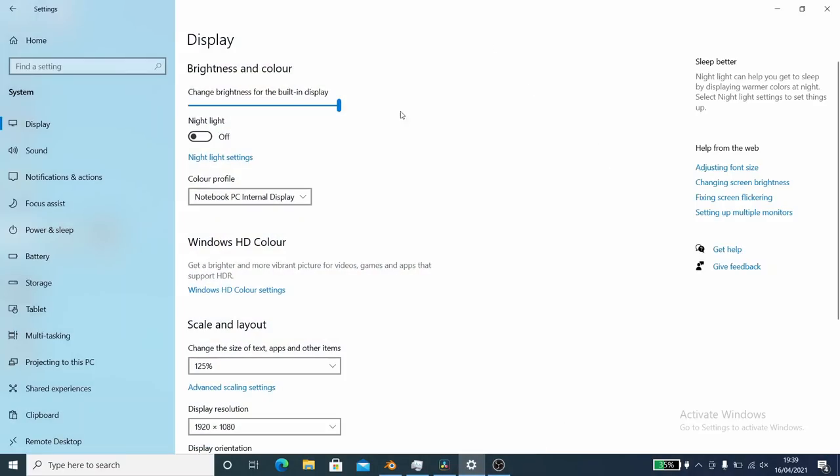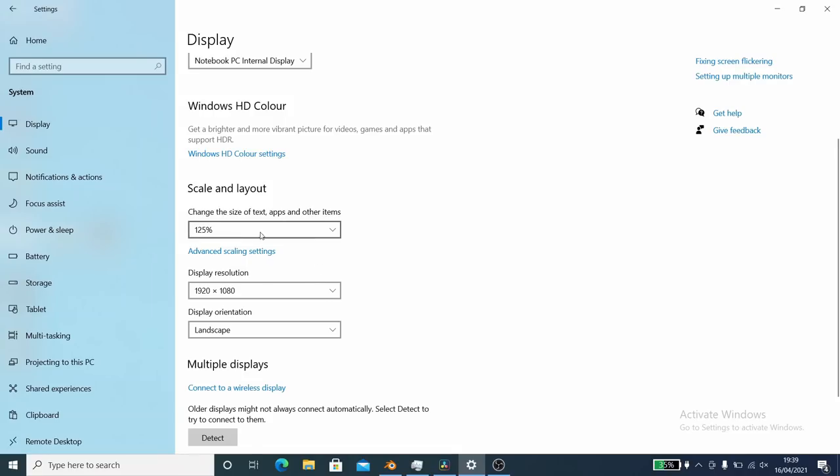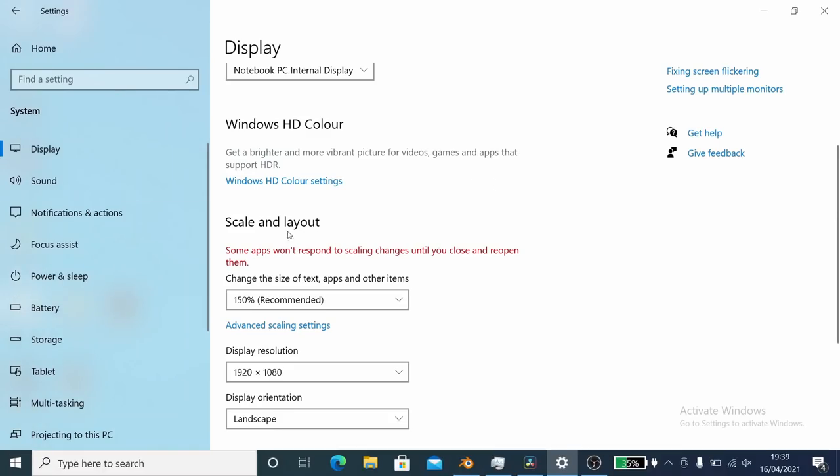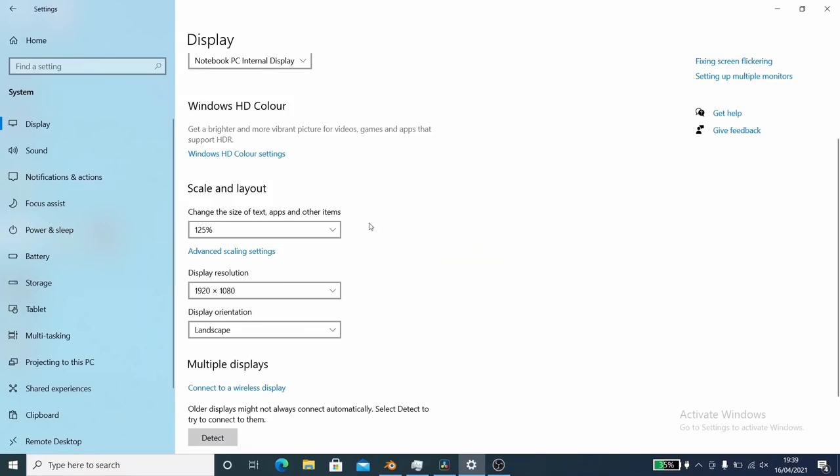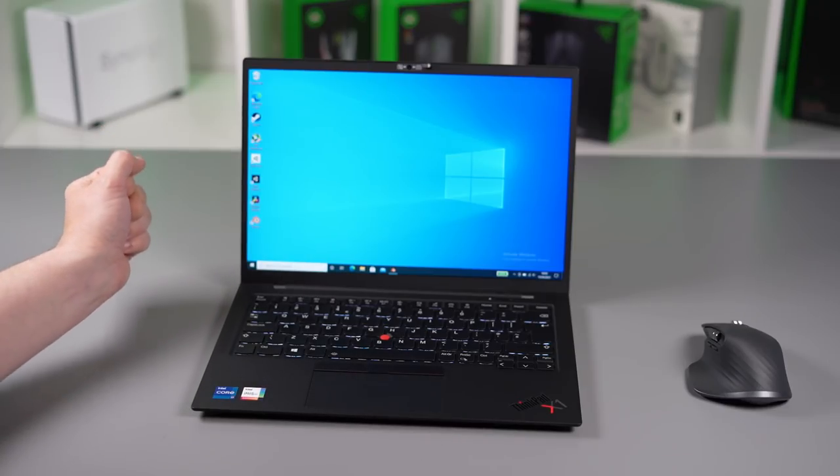I thought that was a bit too much. I'm currently running at 125, and this is perfect for me. If I wanted something like a spreadsheet with a lot of columns, I could switch it down to 100 to have that extra real estate. But for day-to-day use, I've been sort of sticking at 125 scaling level.